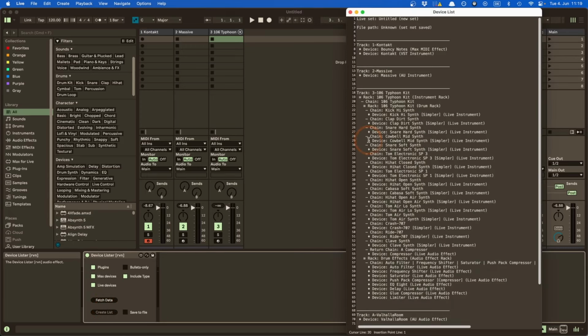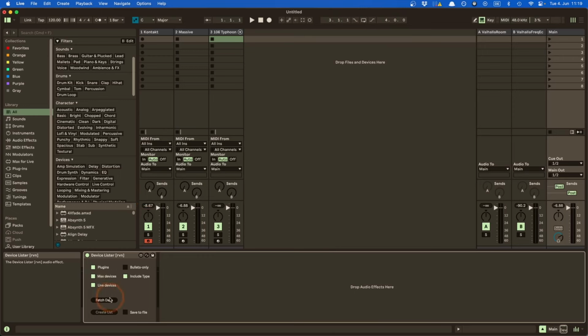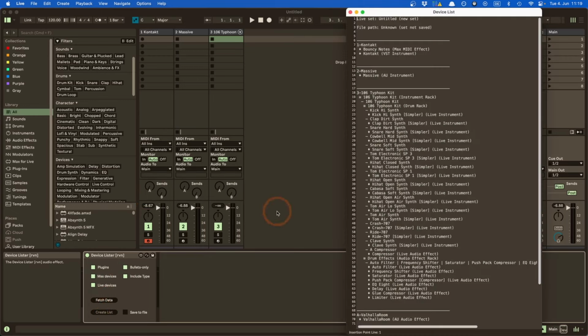If Bullets only is not clicked, you can see here that a chain, rec, device and so on is listed. And if I close this up again, click Bullets, Fetch Data, and then Create List, you can see this is no longer included, and so here it's less information and you can decide which one you prefer best.